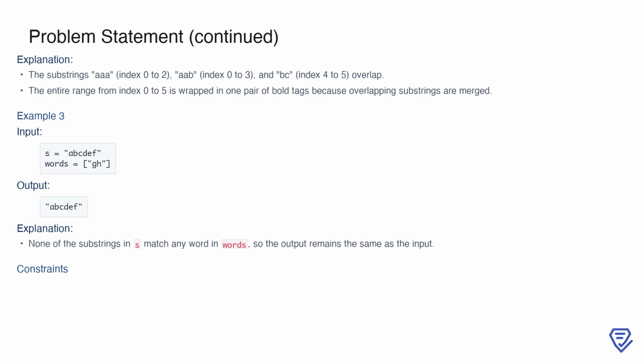Let's consider another example where overlapping substrings come into play. If the input string S is "aaabbcc" and the words array contains "aaa", "aab", and "bc", the output will be <b>aaabbc</b>c. Here's how this works: the substrings aaa and aab overlap, as they both start at nearby indices but extend to different lengths. Additionally, bc overlaps with the end of aab. Because these matches overlap, we merge them into a single continuous range, which spans from index 0 to 5. This entire range is then wrapped in one pair of bold tags. The result is a single bold section that highlights all the overlapping matches, while the remaining c at the end of the string stays unwrapped.